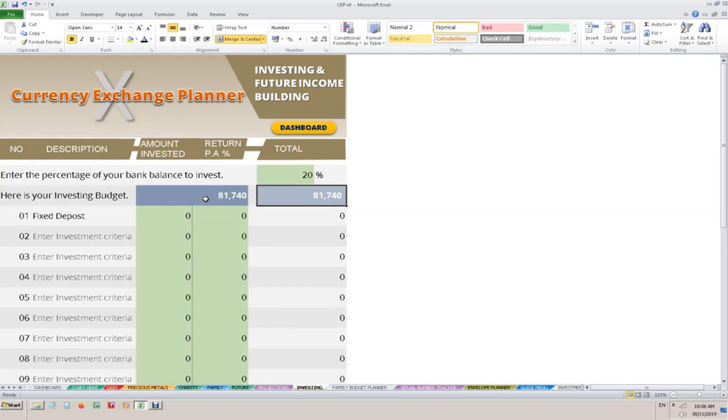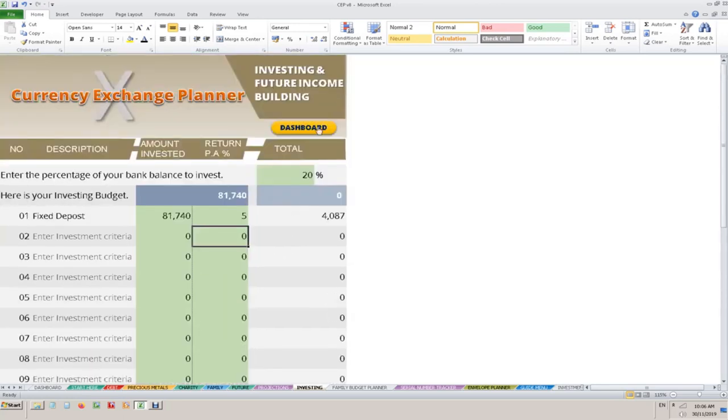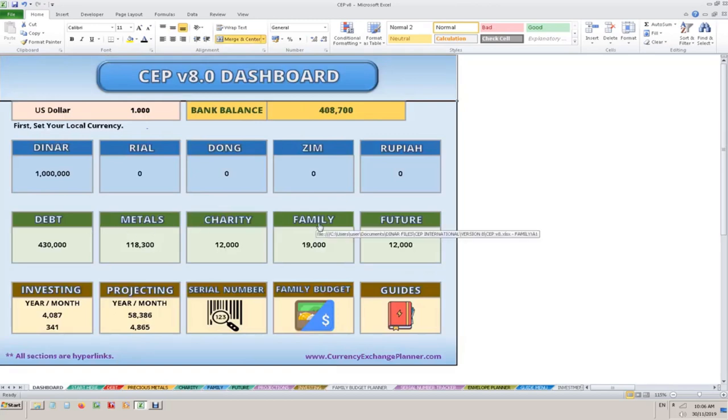So here's your investing budget. We've got 81,740 to invest. This shows me my balance of the investing money. I've already put in here a fixed deposit. Let's say, for example, I'm just going to put all of it in a fixed deposit because I don't want to bother with having any worries at all of losing any money. That will give me a yearly income of 4,000 per year, which is not a heck of a lot. Monthly about 341. But the key point here is that it's money coming in. We're paying out in all these previous tabs, all this money going out. We need to have money coming in.